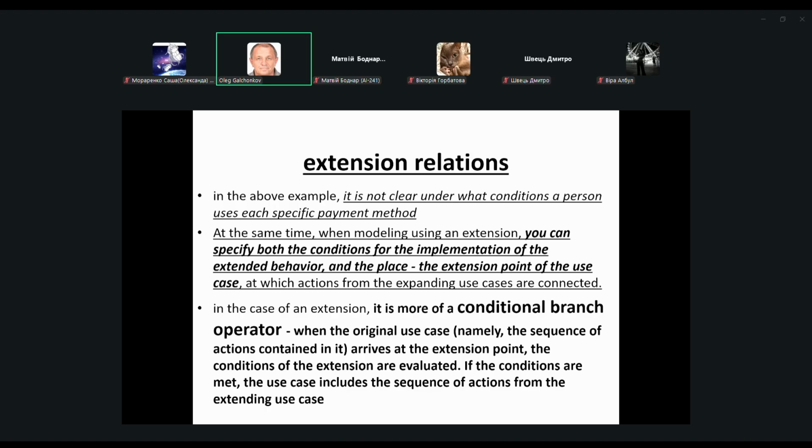In the case of an extension, it's more of a conditional branch operator. When the original use case, namely the sequence of actions contained in it, arrives at the extension point, the conditions of the extension are evaluated. If the conditions are met, the use case includes the sequence of actions from the extending use case.